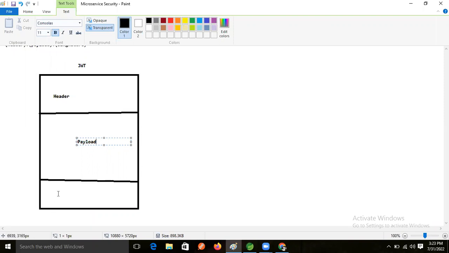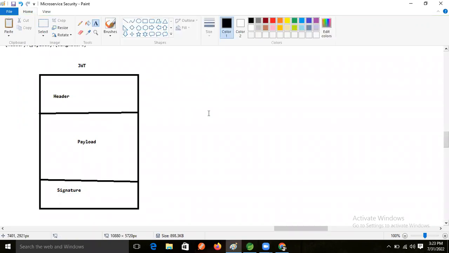Payload. And the last one is what? Signature. In the header section, what kind of things will be there? This area is not useful for us.